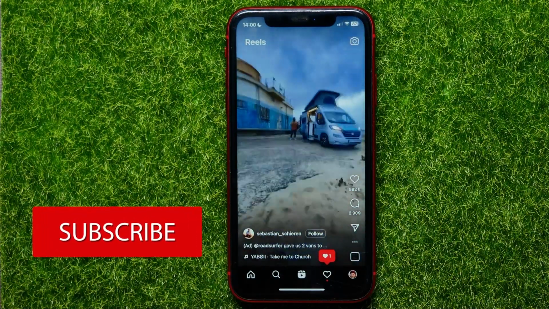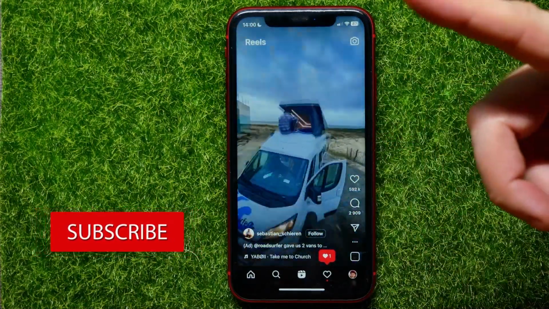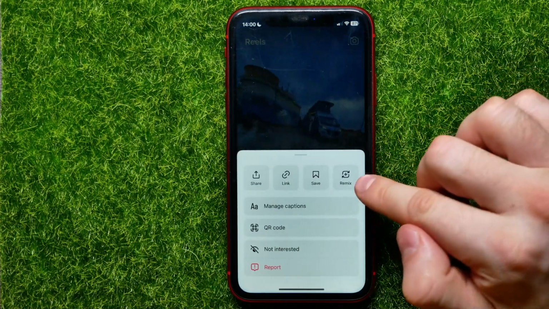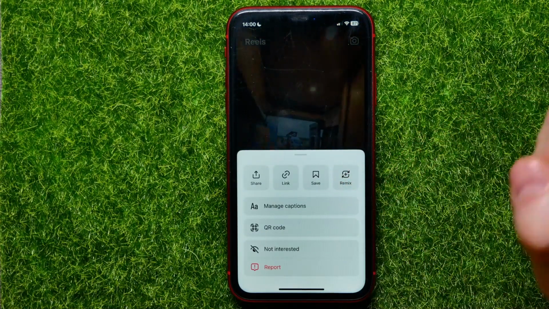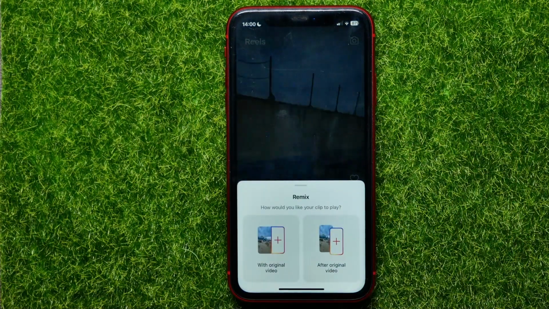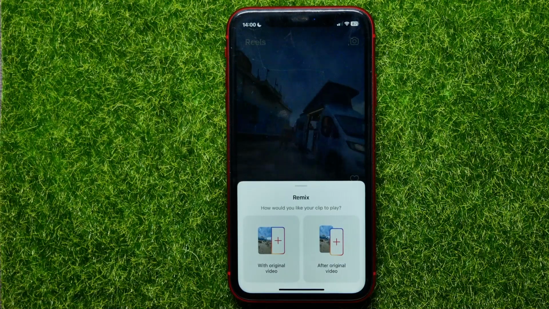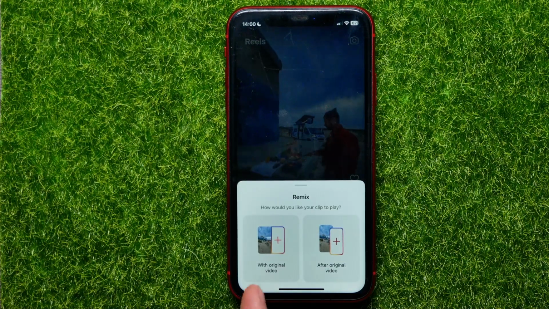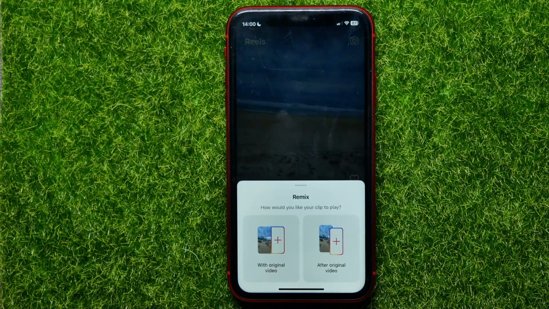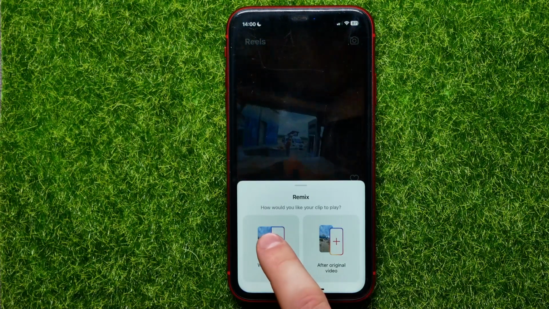And now let's say I want to make a remix with that reel. So all I have to do is right here hit that three dots icon, and then here I can easily find the remix feature. So I can tap on that, and now I have to select in which way I want to make a remix. I can make it with original video or after original video, and I'll show you both ways. So first, let me select with original video.